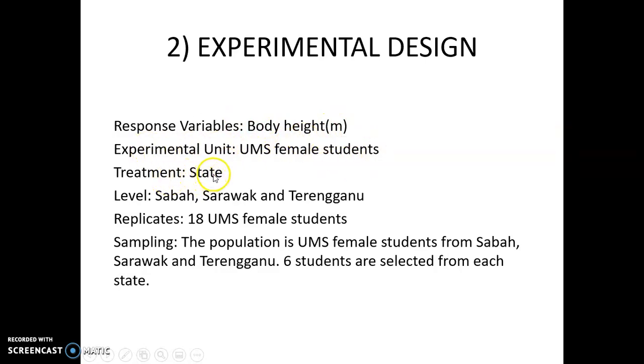The treatment is the state, and there are 3 levels for the treatment, which are Sabah, Sarawak, and Terengganu. The replicates are 18 UMS female students, because the total respondents are 18 UMS female students. For the sampling, the population is UMS female students from Sabah, Sarawak, and Terengganu, and 6 students are selected from each state, making a total of 18 students.